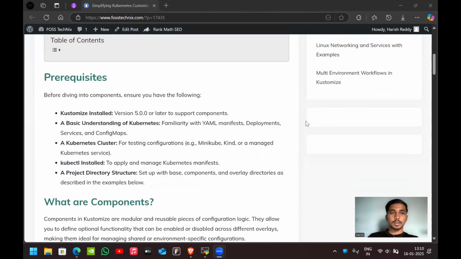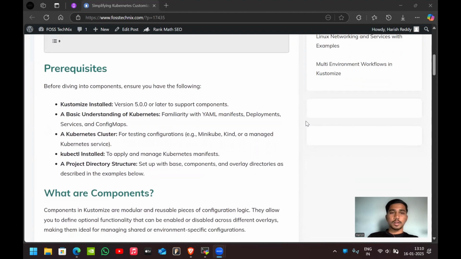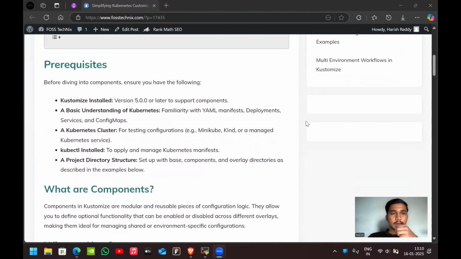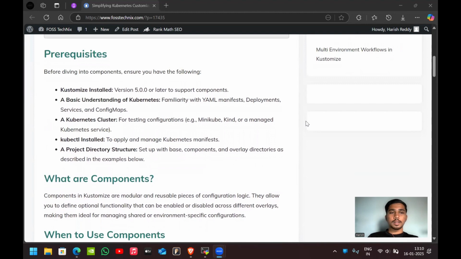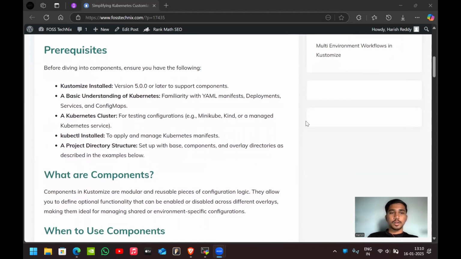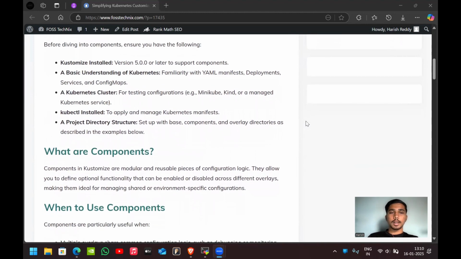So here the prerequisites are: Kustomize should be installed and the version should be version 5 or higher, a basic understanding of Kubernetes, a Kubernetes cluster, kubectl installed, and a project directory structure.